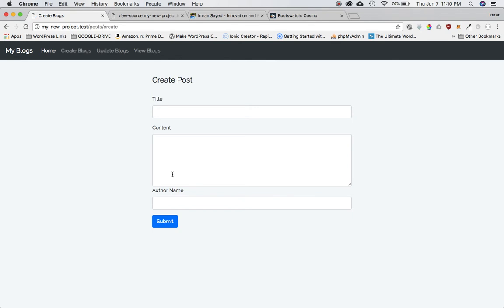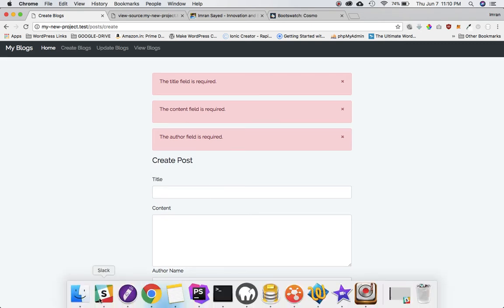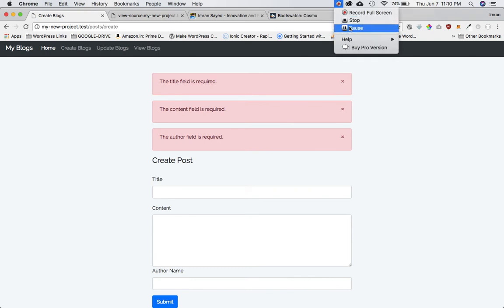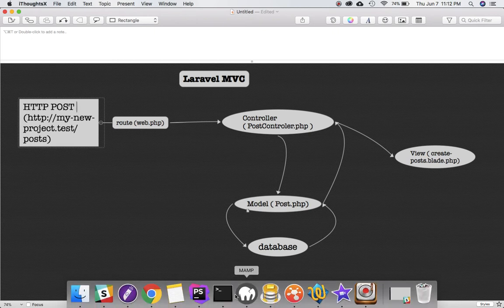Refresh the page, submit it, and sure enough you can see that you've got these many errors available. Title field is required, content field is required, author field is required, and all of that. Okay, so what happens, I'll explain to you at this point. A post request is made to this particular URL, mynewproject.test/posts, which is basically over here.